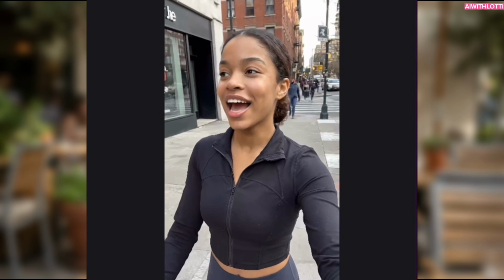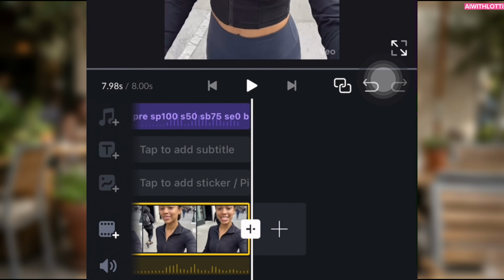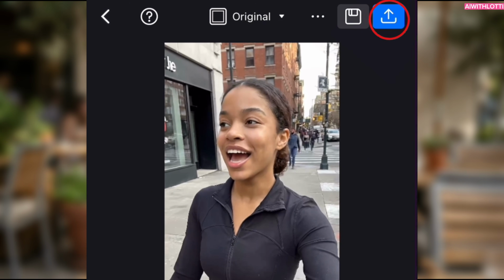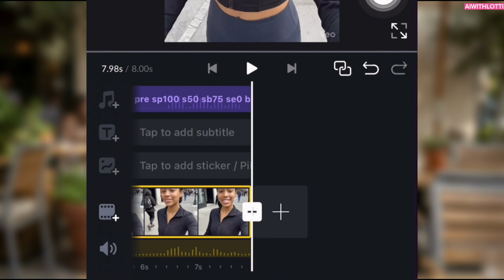It looks better, she sounds better, and it's that easy to do. Once you like the video, you're just going to click the download button again. And this time you can download the actual video or the audio. That's the best part about VN, that you can download an audio track.